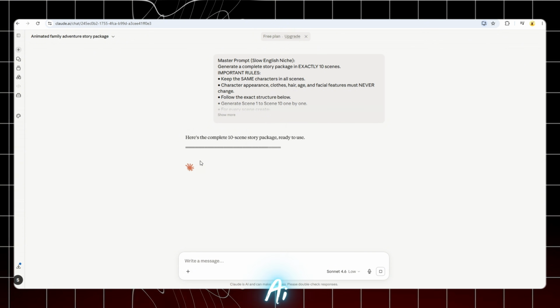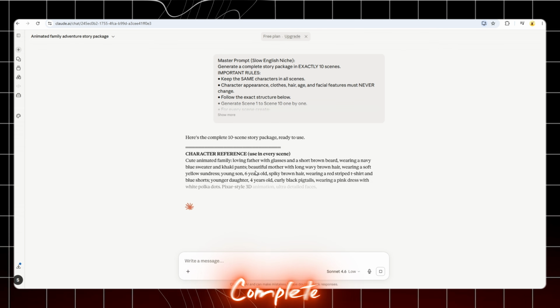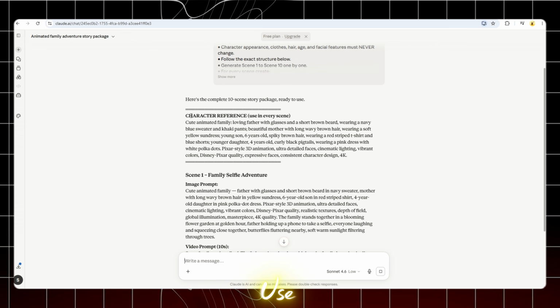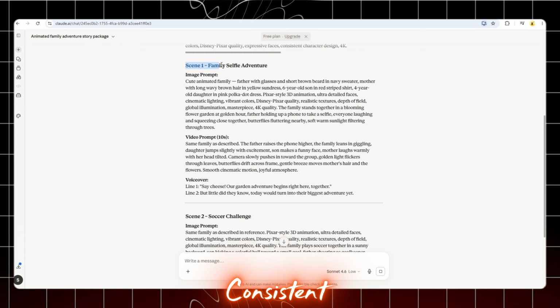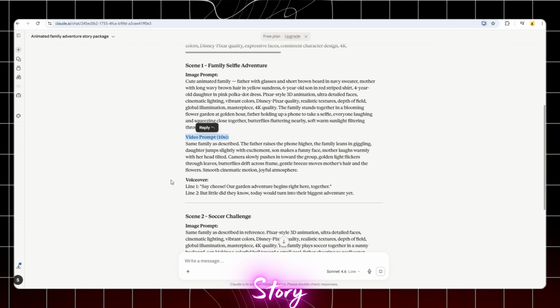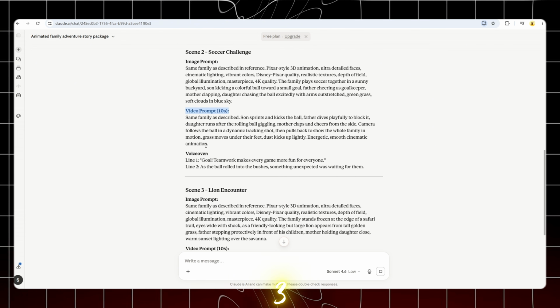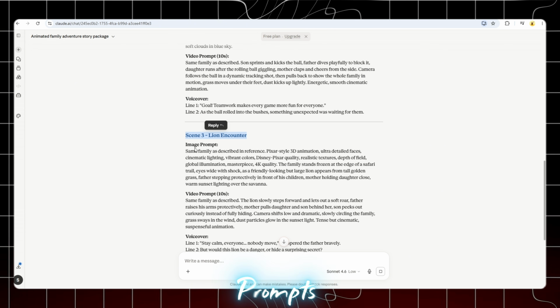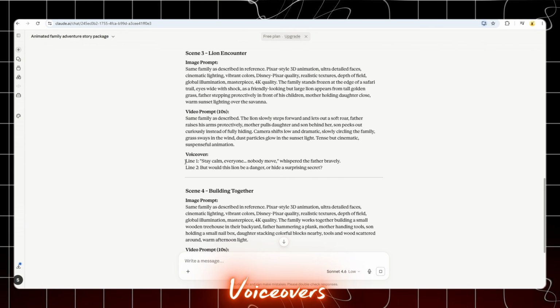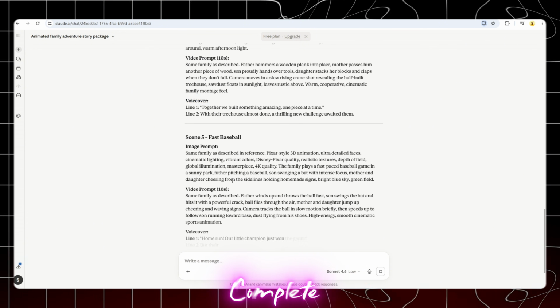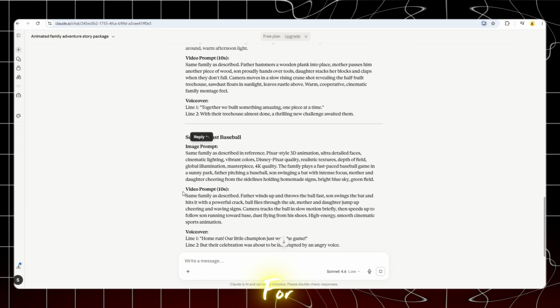Boom! Claude AI immediately generates a complete character reference prompt. This is extremely important because if you use the same character reference in every scene, your characters will remain consistent throughout the entire story. After that, Claude generates Scene 1, Scene 2, Scene 3, and so on, including image prompts, video prompts, and voiceovers for each scene. In just a few moments, Claude can generate a complete 10-scene story package ready for production.